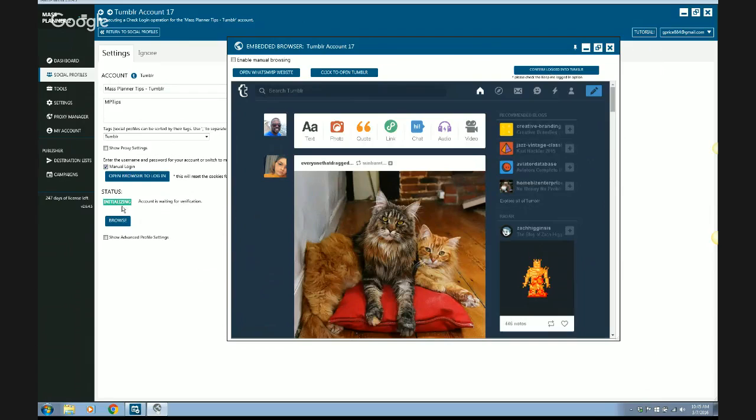It's initializing, doing all of its checks. I want to see the embedded browser so you guys can see also what happens when this account is added to Mass Planner. Why am I seeing cats? I don't know. But anyway, it says valid. Cool. We're going to close Tumblr here. We're going to close the embedded browser, should I say.